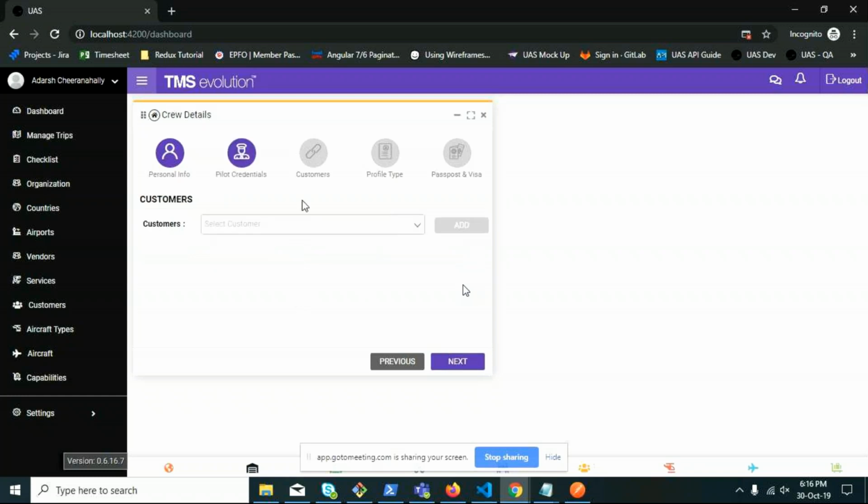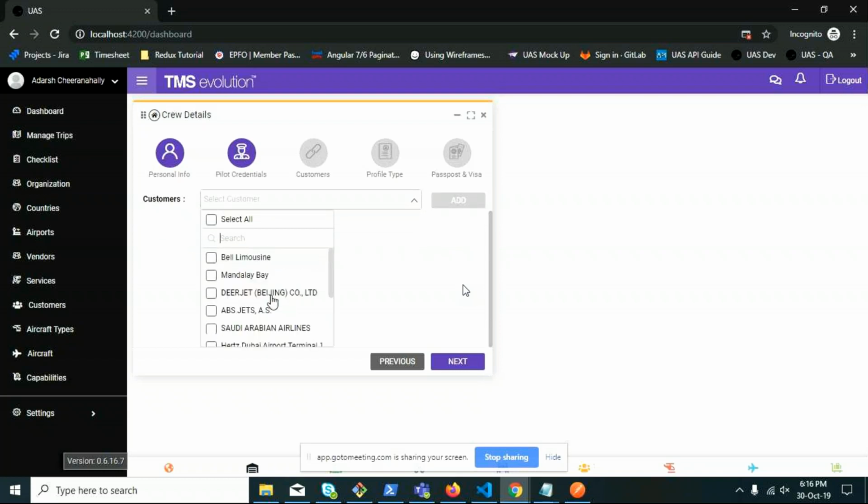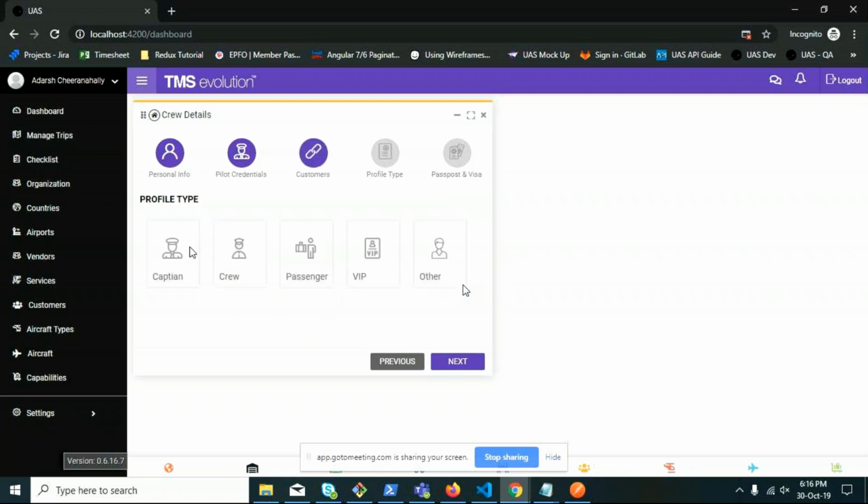Then comes the customers menu, where this particular customer will be auto-populated, and that's in progress. Then you can select other customers as well, and you can go to next step. In the profile tab, basically we have 5 tabs. You can choose, it's multi-select. You can choose all of them or any either of them. And the next step is passport and visa.